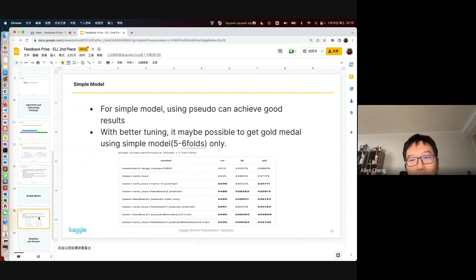And below I listed the performance of my model. You can see that the rank loss always helps, and if you add the translation, back translation pre-train, or you add the Feedback 2 pre-train, other things like the procedure always improve your model performance, on either the CV and the PB private score.